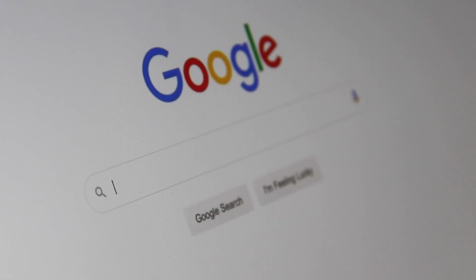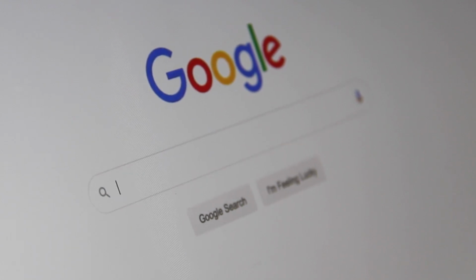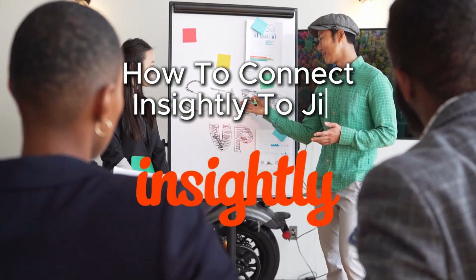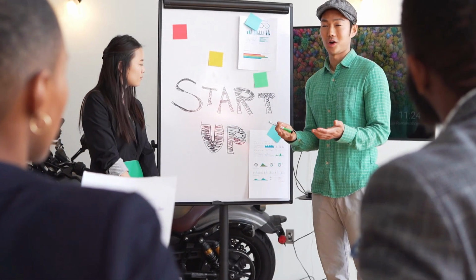Do you want to connect Insightly to Jira? This guide will help you integrate the two platforms, enabling efficient project management and issue tracking. Follow these steps to connect Insightly with Jira. So guys, let's get started.